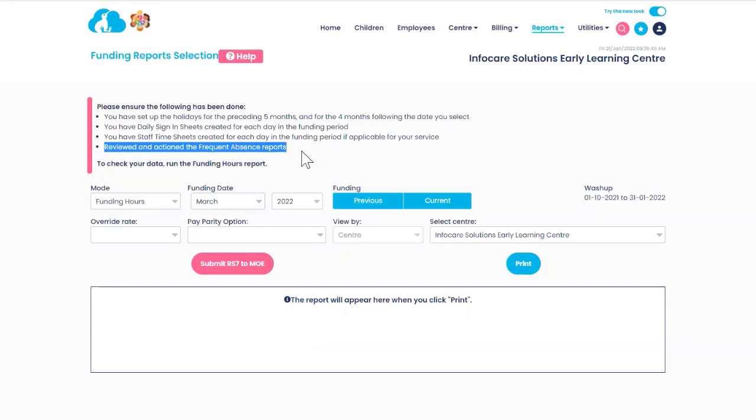For services that were open and operating under Alert Level 2, of course, would have been monitoring your frequent absences, with October being month 1, November month 2, December month 3. So there is the potential for children to have broken a frequent absence rule for the 4th month in January. So it's your role to keep your eye on your frequent absence reports. And of course, if it didn't apply for that month, it will come up with a message.